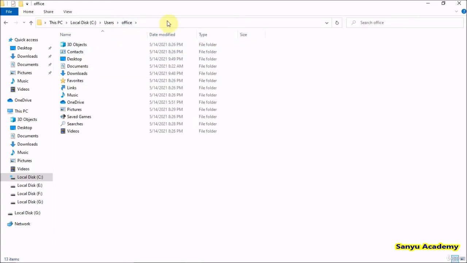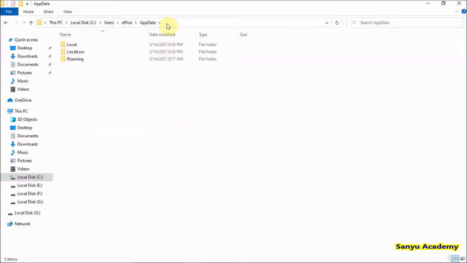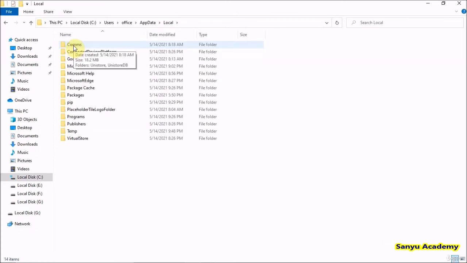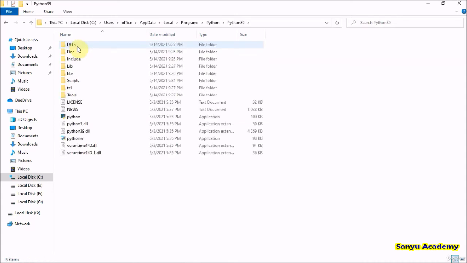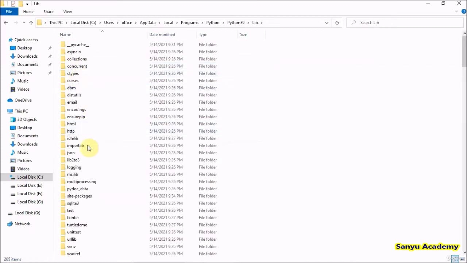Here type appdata. Here select local, double click local, programs, Python 39, lib, double click this, site packages, double click this.